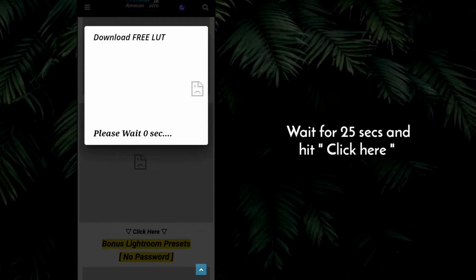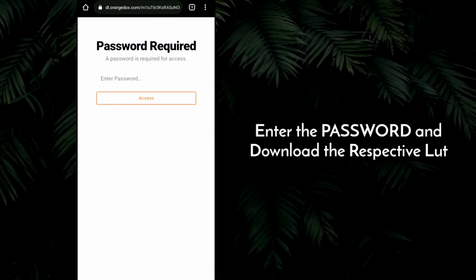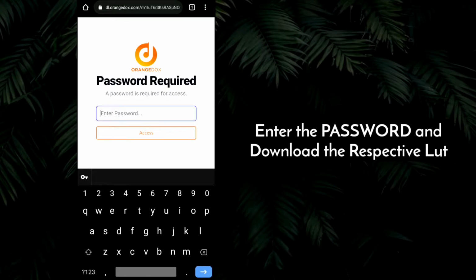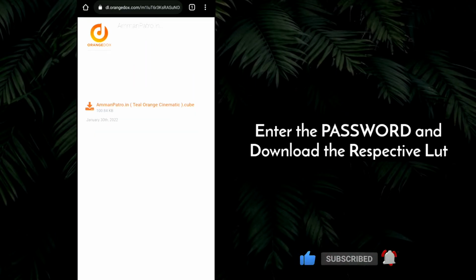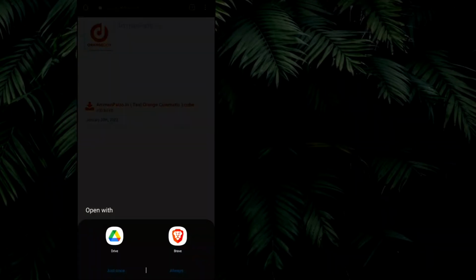Now you can click here. Now type the password you got from the video to download this cinematic LUT. Yes, now you can see the download symbol. Please press that and now hit download. Select Google Drive. Select whichever email you want.